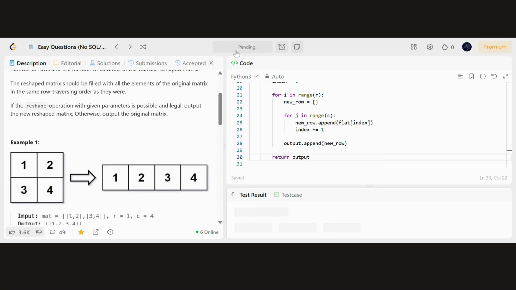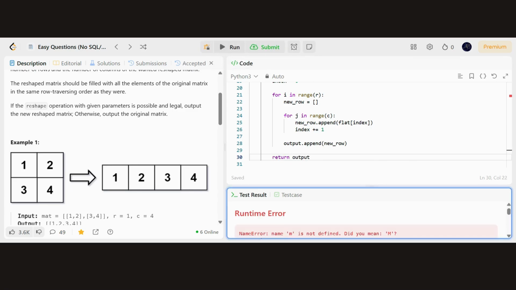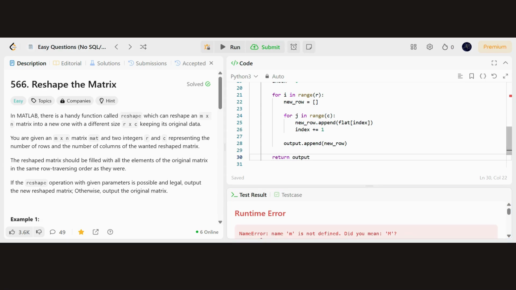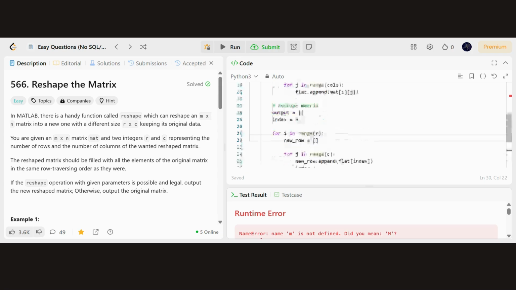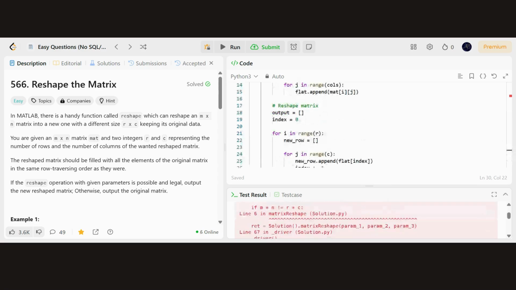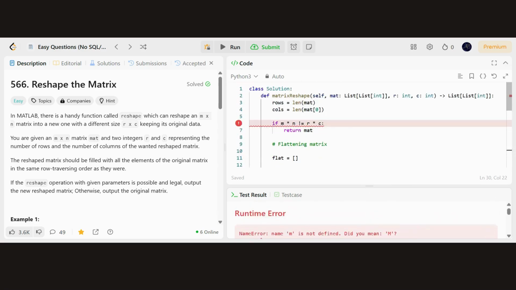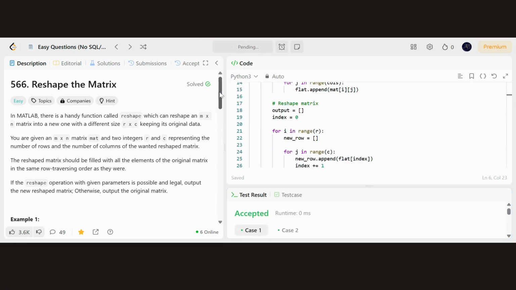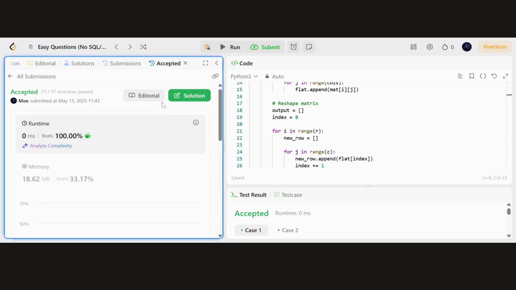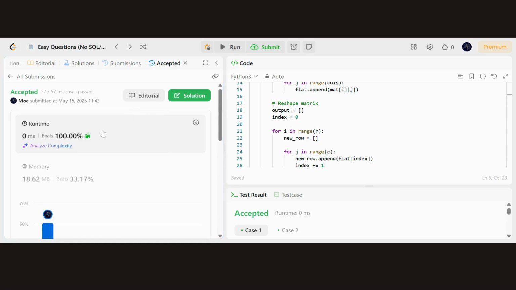So now let's run. Is not defined. Oh, it's not m times n, it's rows times cols. Now let's run our code again. Amazing. And now let's submit our code. And it looks like we passed all 57 test cases.